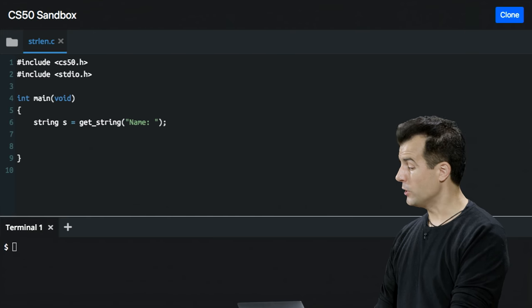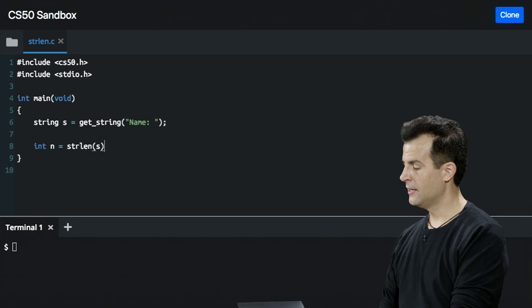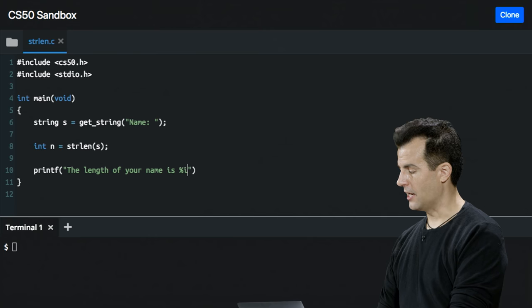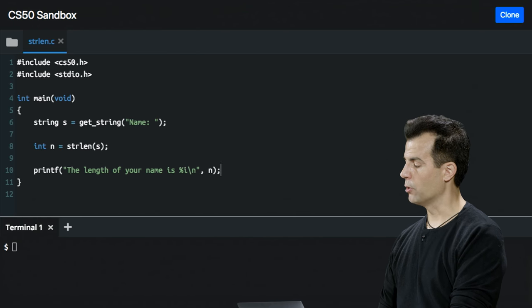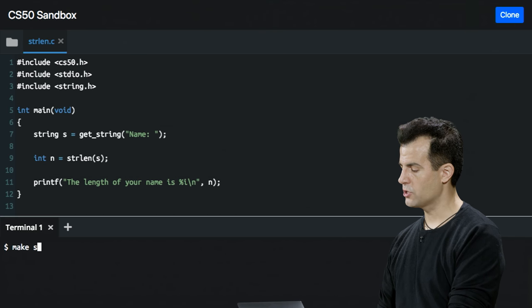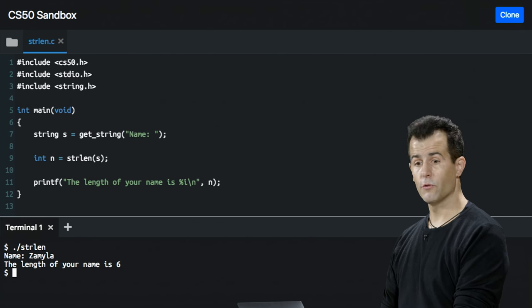So how could we do that? Well, we could just do this. int n gets strlen of s, and then say printf, the length of your name is %i. And then we can plug in n, because that's the number we stored the length in. But to use strlen, I have to include what header file? string.h, which is the new one. So string.h. And now if I type this all correctly, make strlen. Good. ./strlen. Let's try it. Zamyla. Enter. OK, the length of her name is 6.